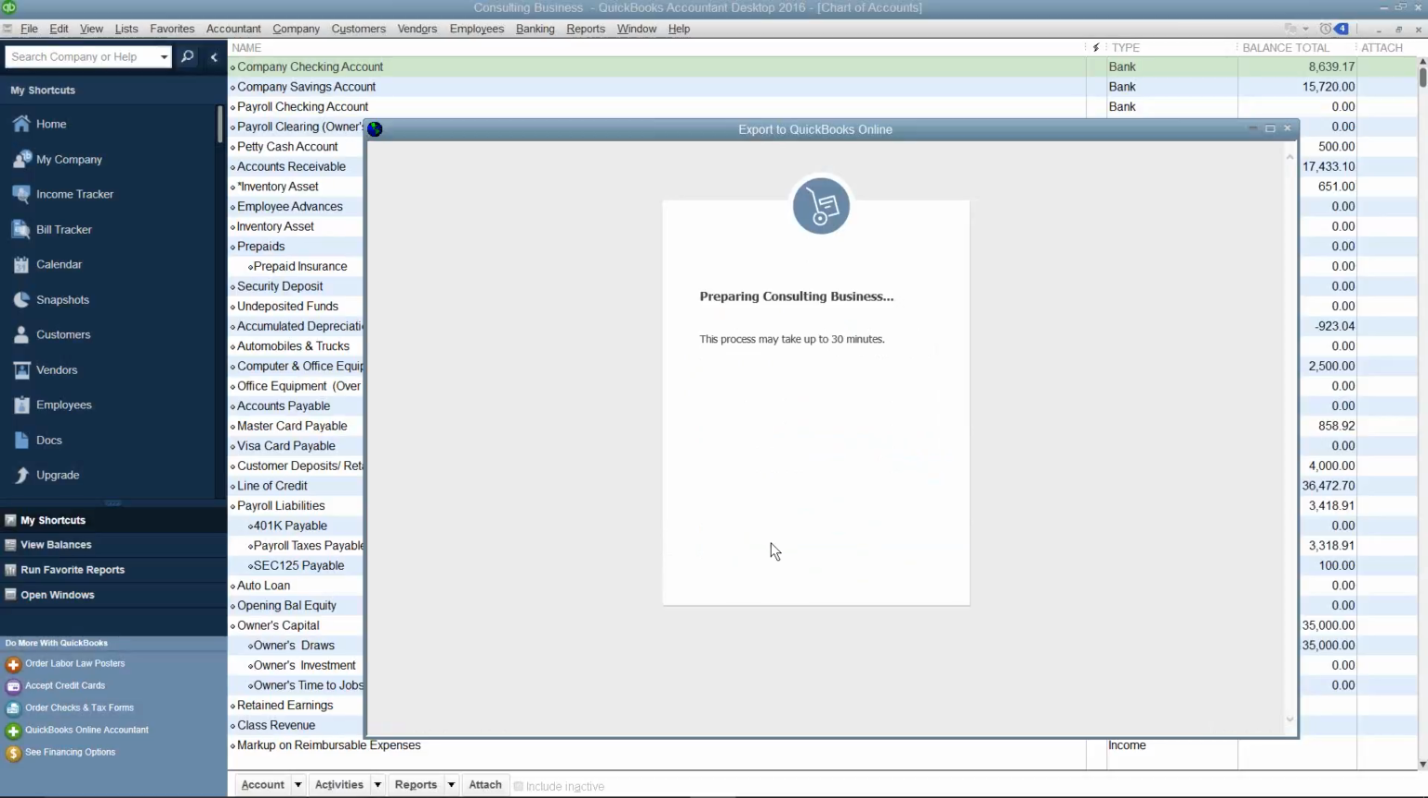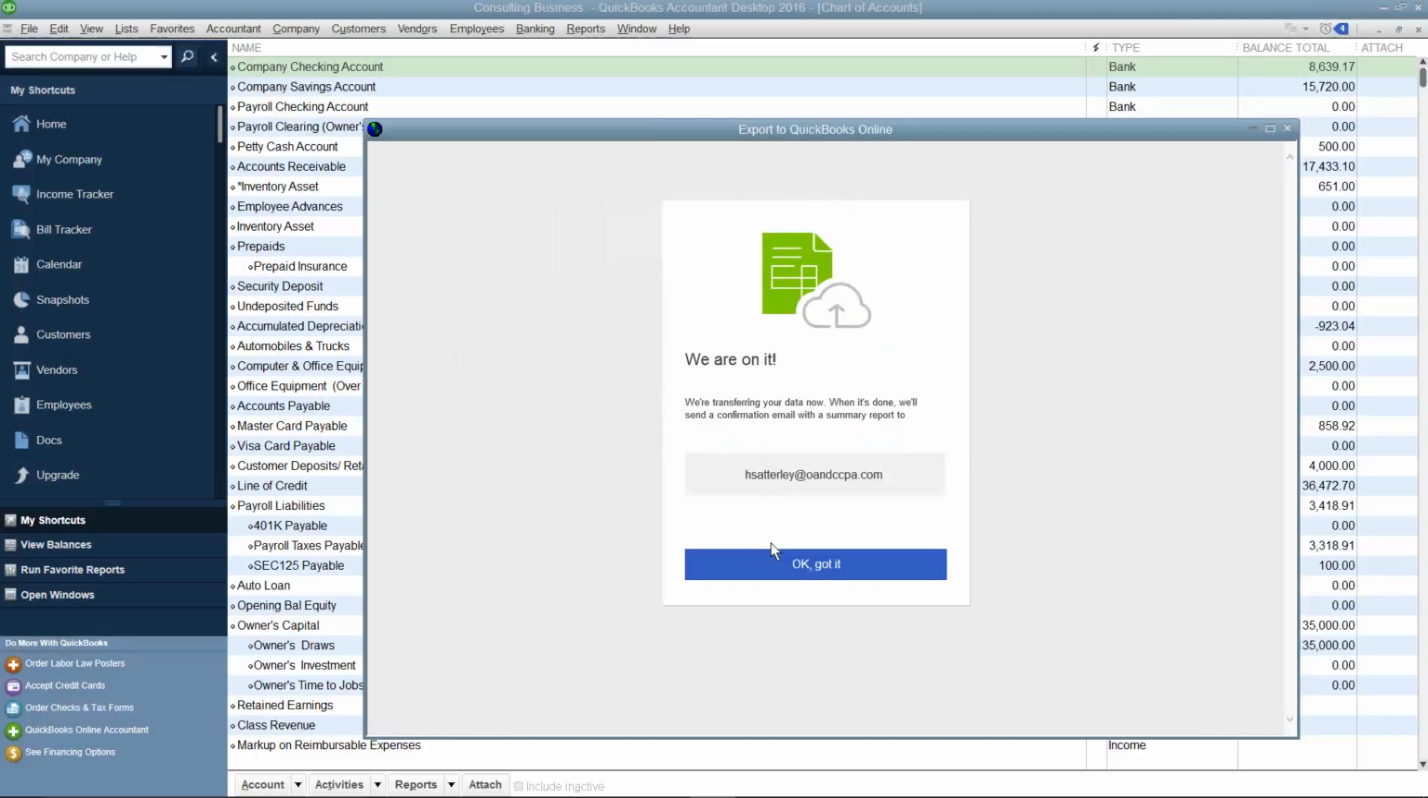And then what it will do is send all of my information up to the Intuit servers, and it will email me once the conversion is completed. Here it's saying we're transferring your data now. When it's done, we'll let you know. So I'm going to wait until I get that email from Intuit telling me that my QuickBooks Desktop company has been converted over to QBO. I don't want to click into that QBO company until I get that email, because they're doing stuff behind the scenes, and if I jump in there, I might corrupt my data inside QBO. So I'm going to be patient and wait for that.